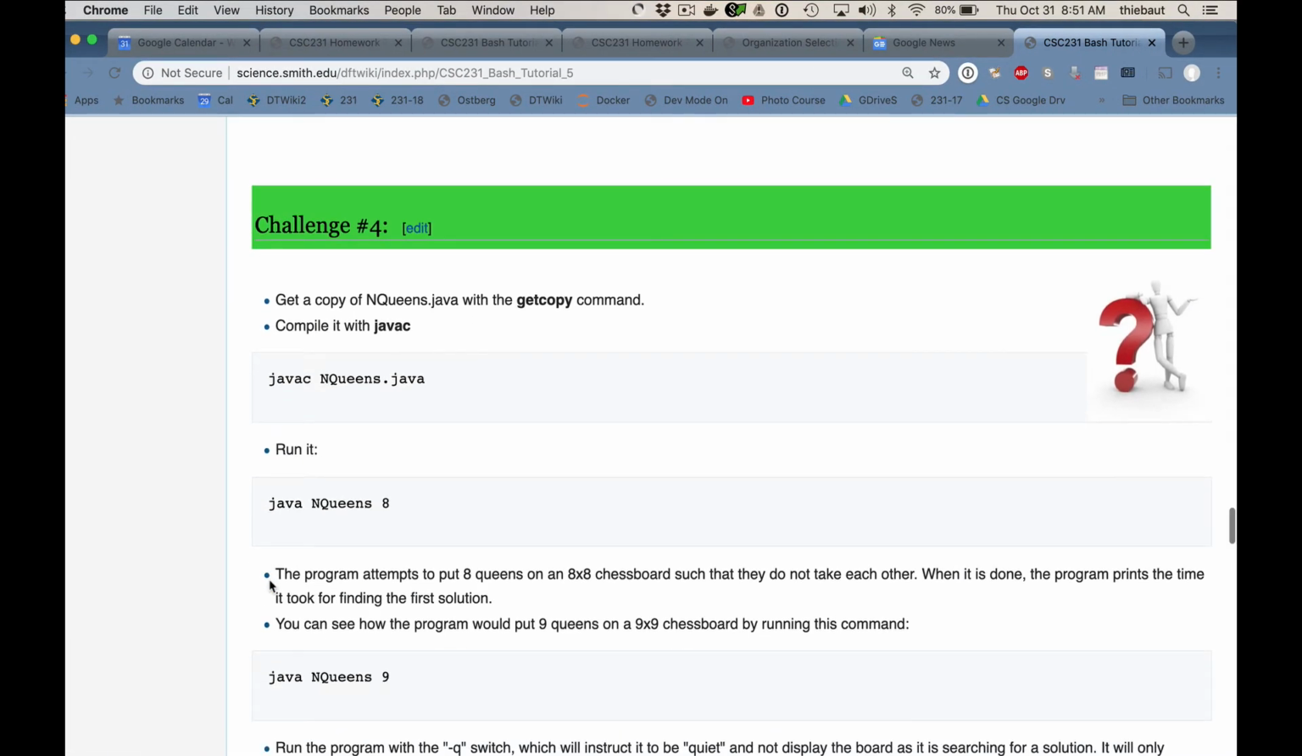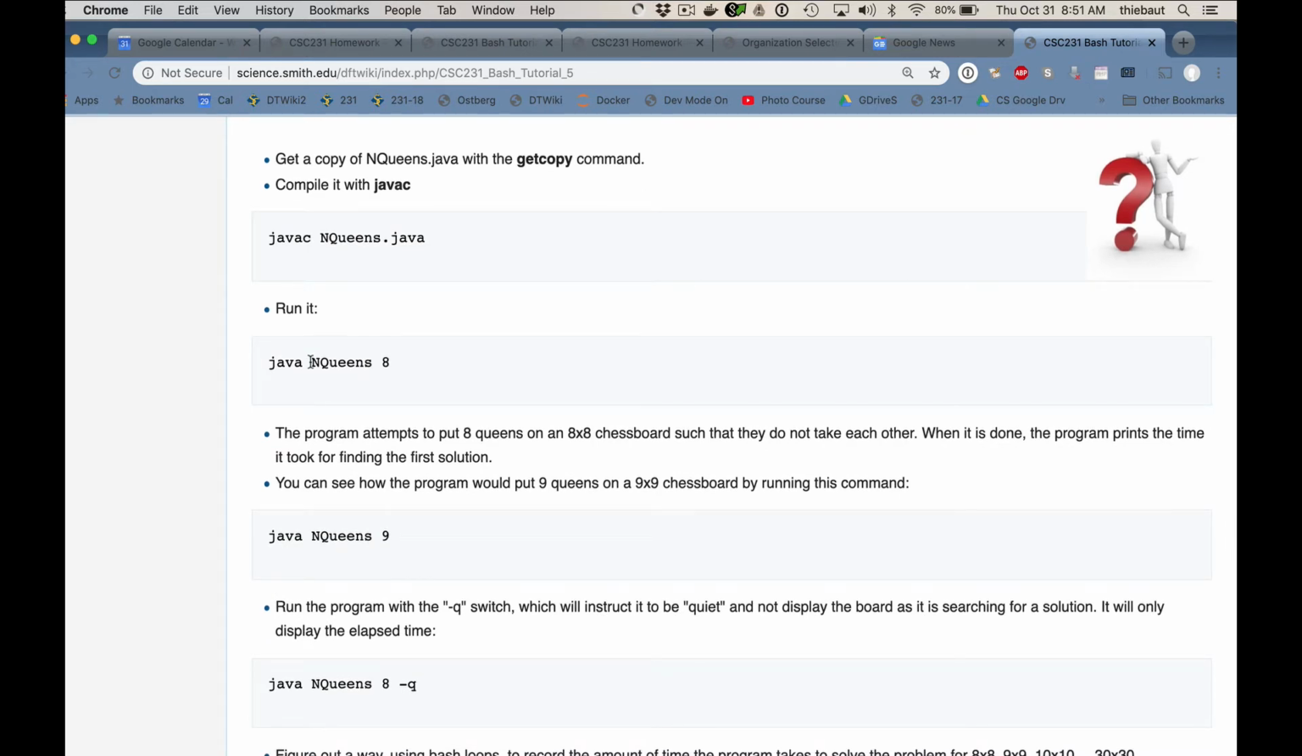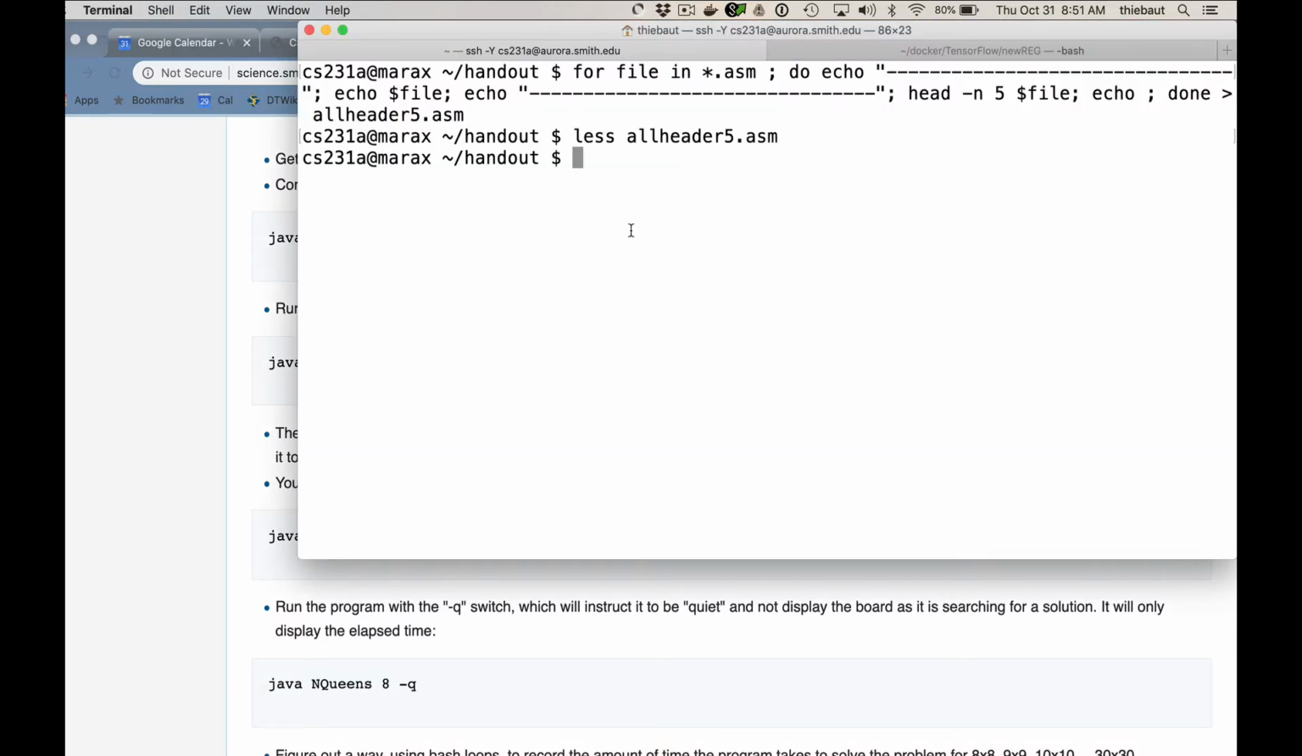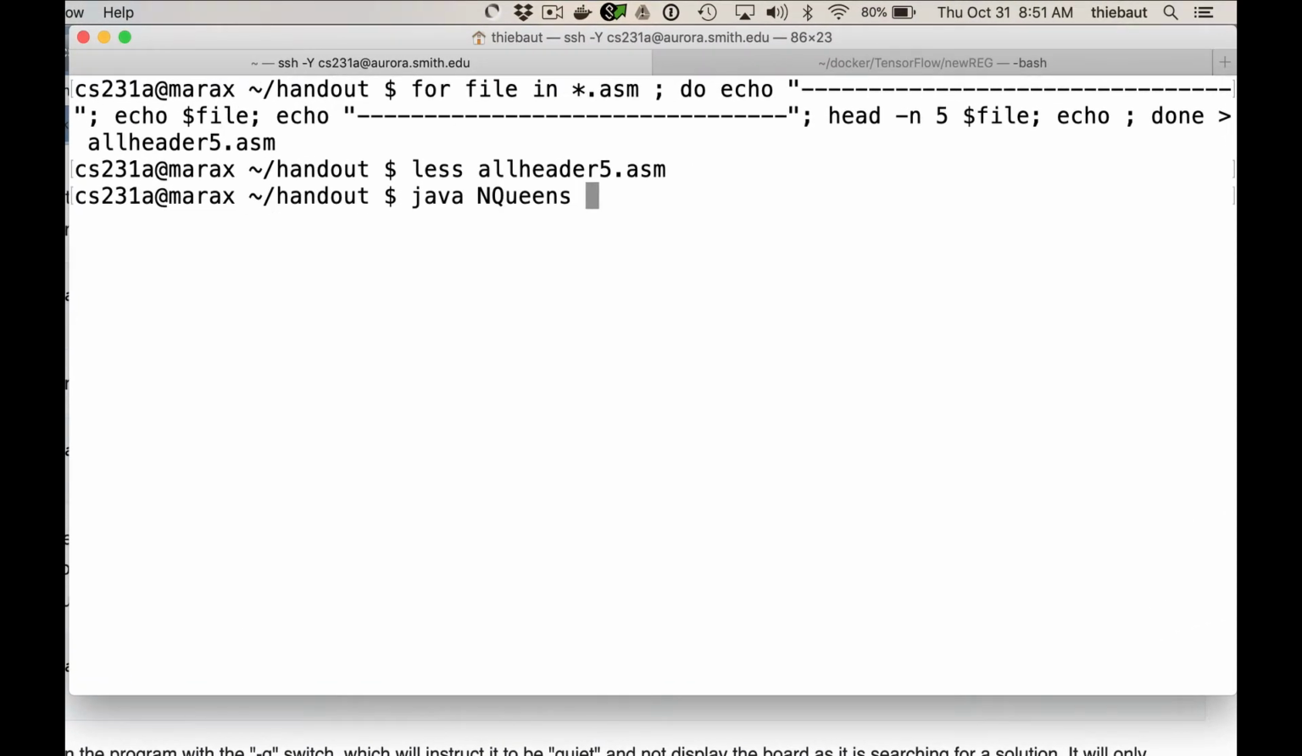Challenge 4. Oh yeah, I'm going to show that to you. You can get a copy of the NQueens.java code if you don't have it yet in your directory. And if you run it, java NQueens 8, don't forget to add the -q that will make it quiet and not display what's going on. If you do that, it's going to run the program and then stop as soon as it finds a solution. And here we see it took 0.18 millisecond to just do that.